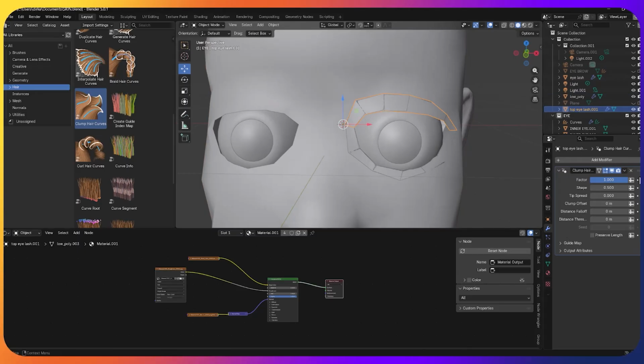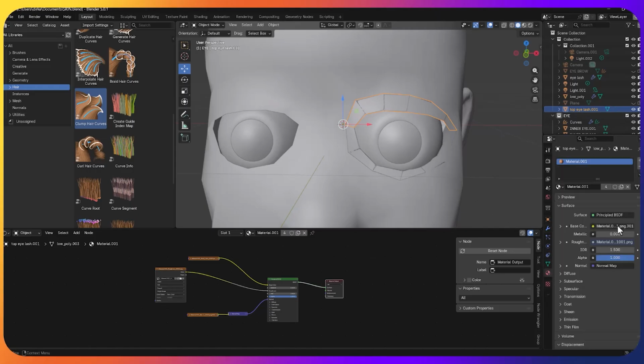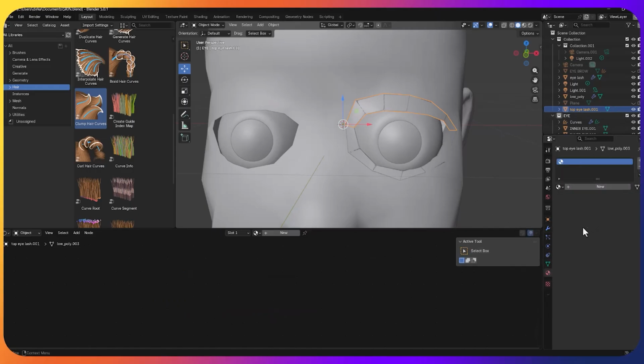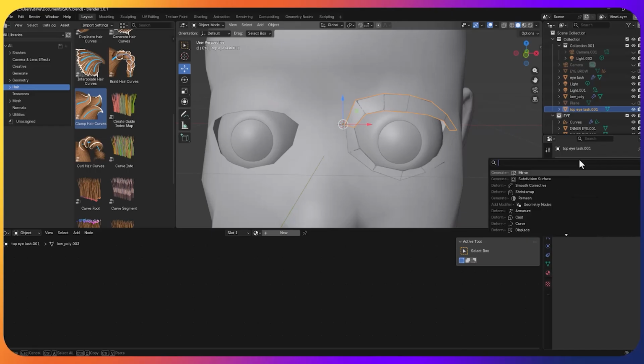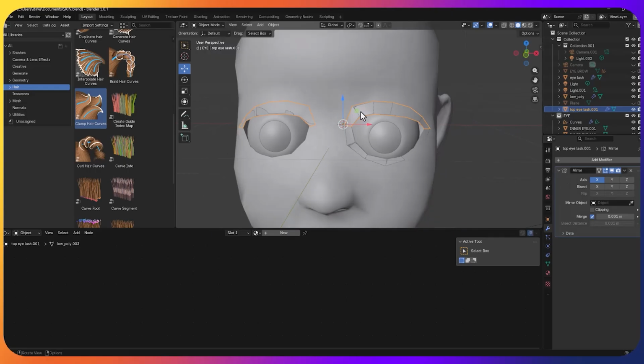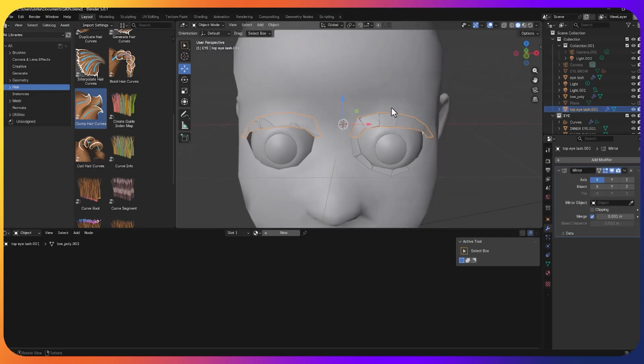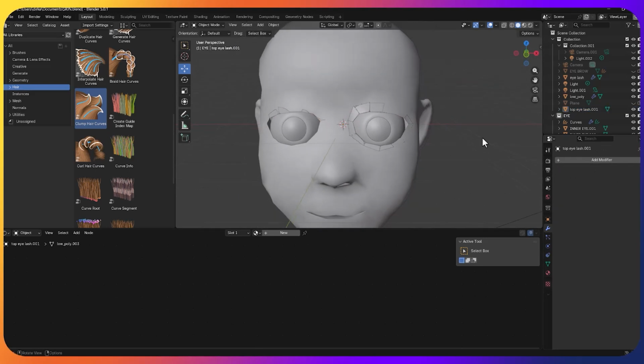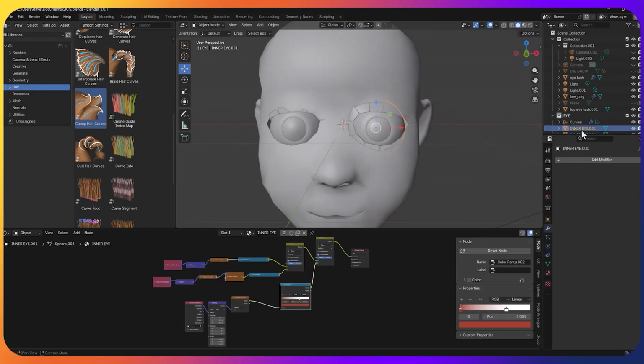I can delete all the details of that, even the material. We don't want the material. And I can go to the modifier, mirror, so we can have a mirror. So we have another eyelash there for the other side, and I can say this is our object to select mirrored from, and I apply it.